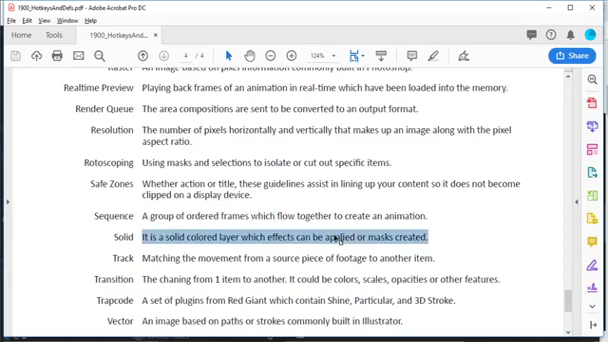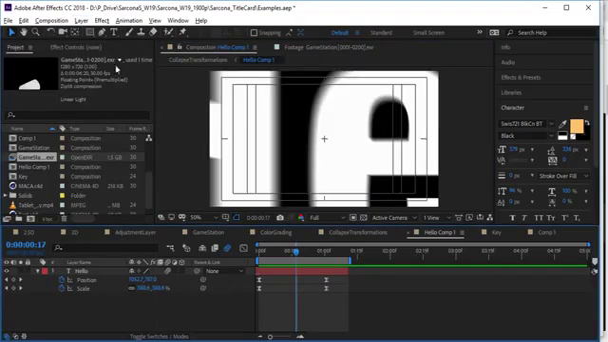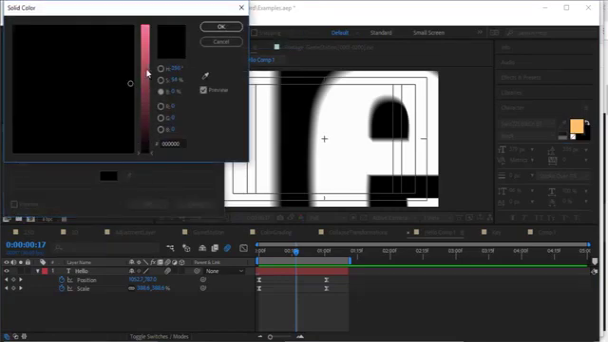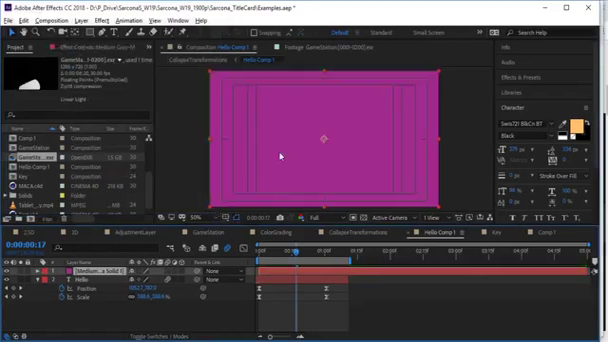A solid in After Effects is just a solid image or a solid color. Layer, new solid, we pick a color and give it a resolution and hit OK. So one solid color. And typically we would drop effects or masks, whatever we need to, on top of this.